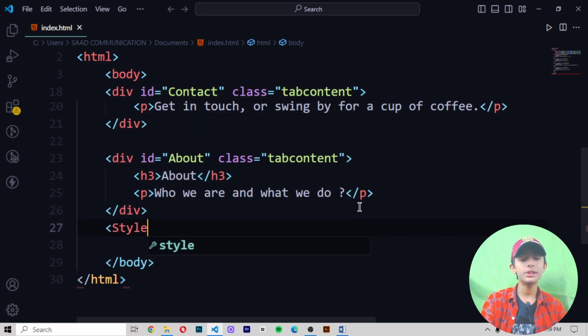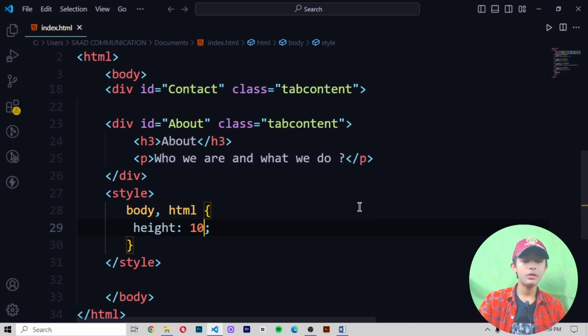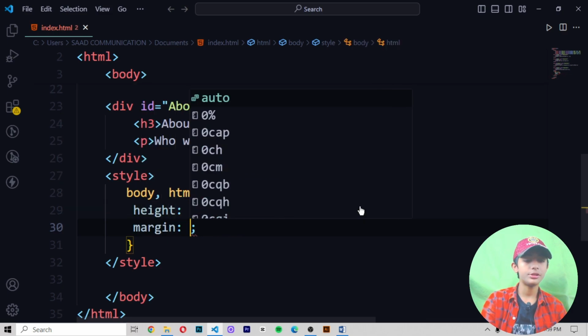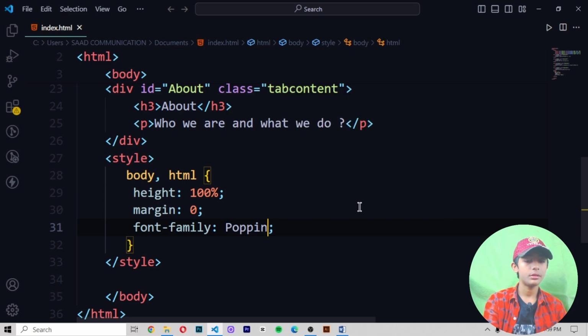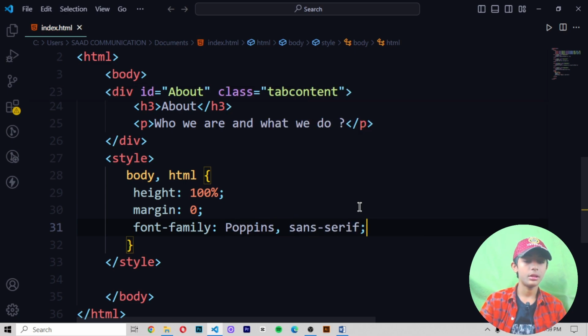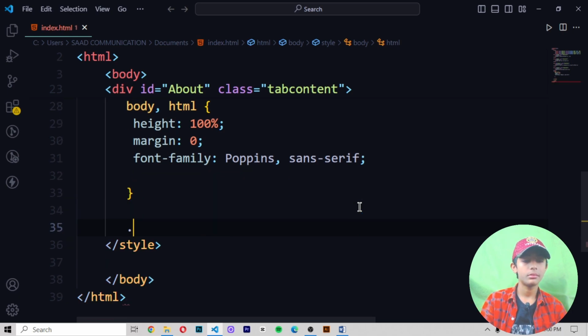Now let's define some CSS code. So first of all, we write body, comma, HTML, give the height 100%, margin give the 0, and font-family give the Poppins, comma, sans-serif. Okay, because in this series we are all using the Poppins, so that's why.